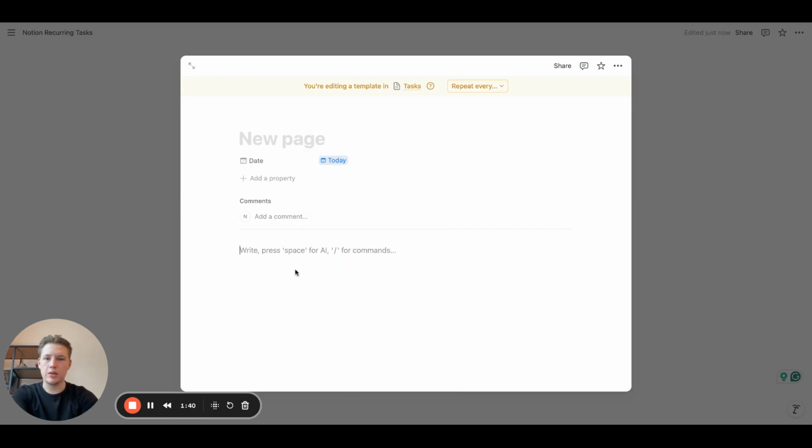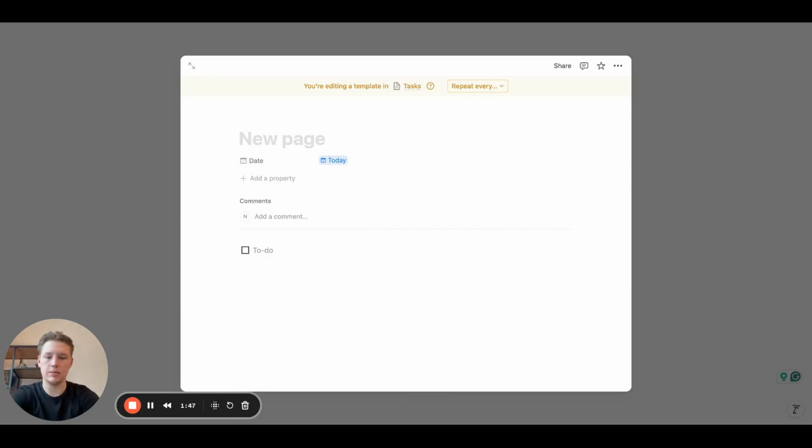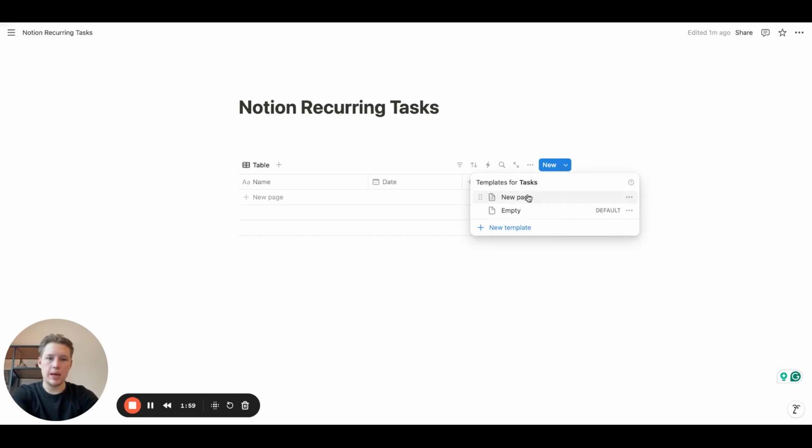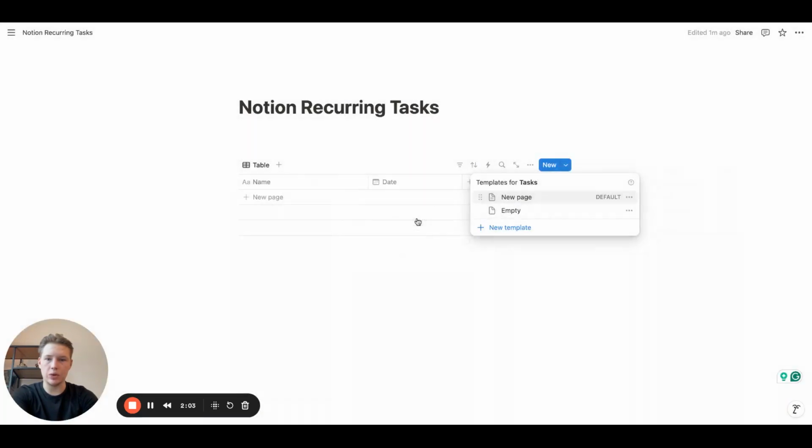today. So here you can list down whatever, let's say some to-do list: task 1, task 2, task 3. It can be, let's say, habits or anything that you need inside this page. And go back here, and we set this template as default for all views and tasks.